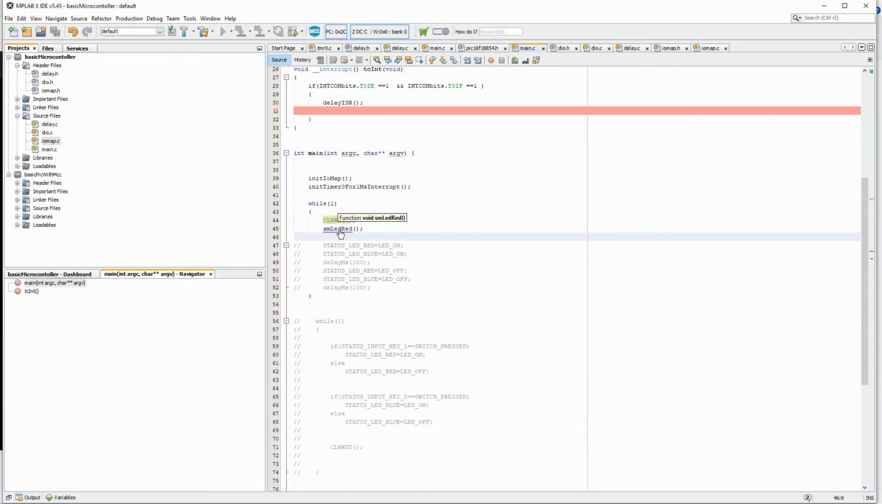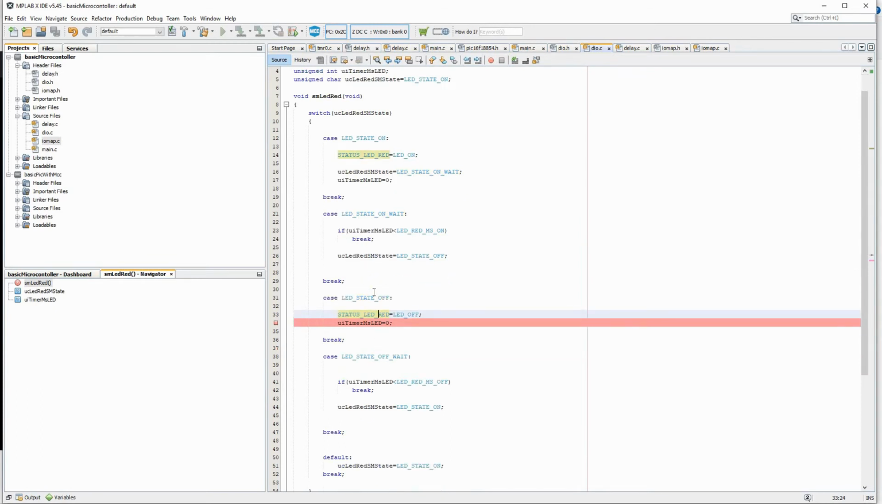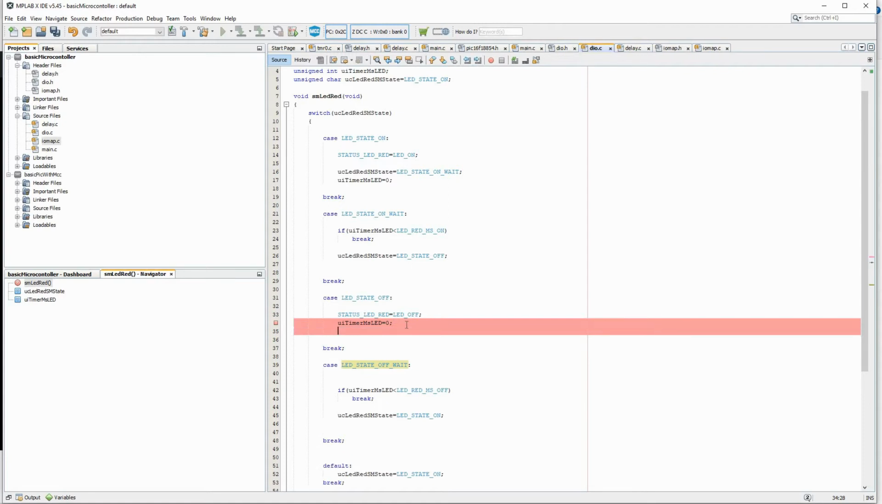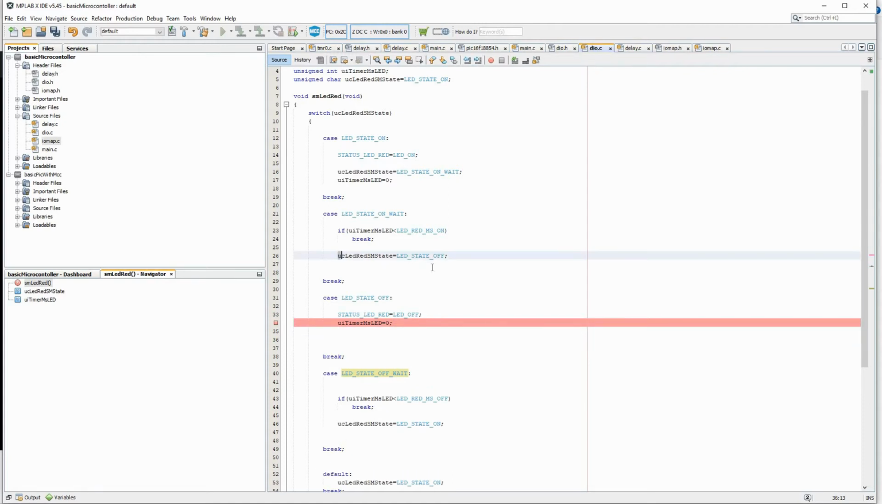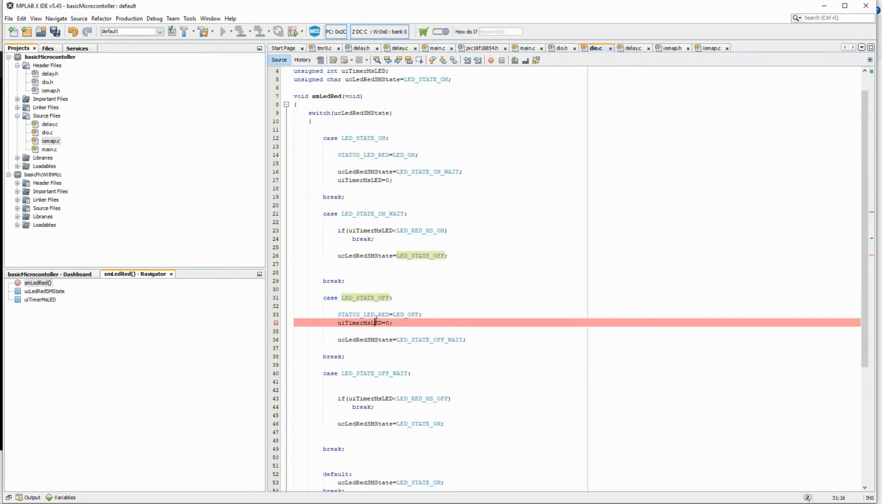If I go here, so it on, wait, it turned off. Okay, now in the off state, it turned off the LED, but I never made a transition to this state. So it is continuously stuck in this state. So I should transition to off wait. If I don't make a transition, it will be held in this case. Like the switch statement will always come here. So I turn off the LED and go to the next state.